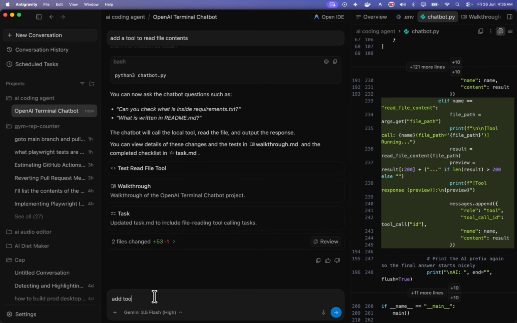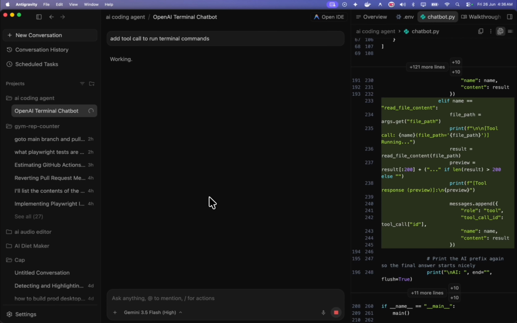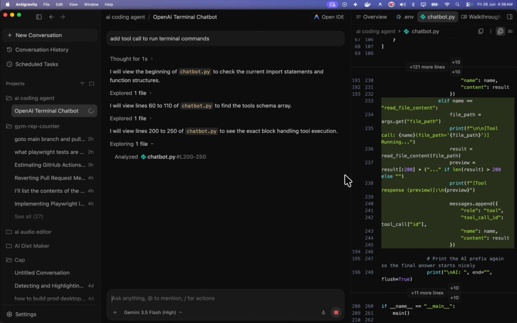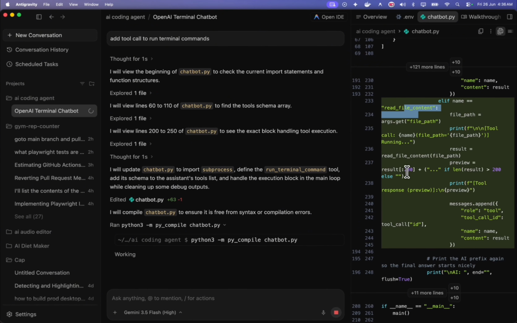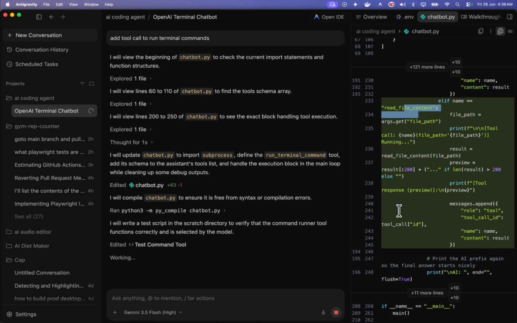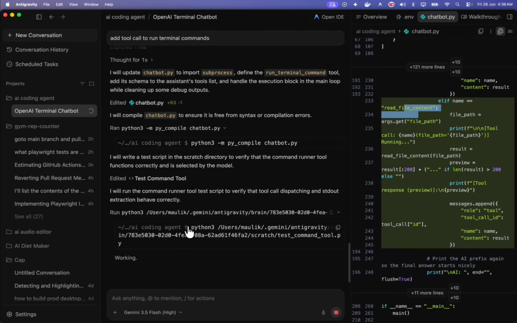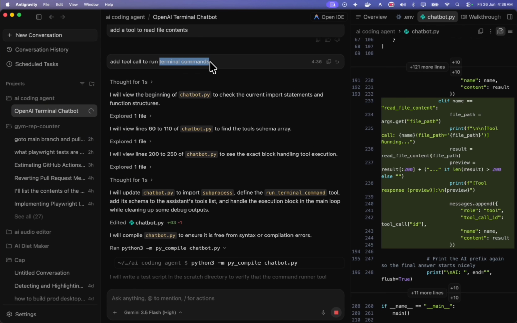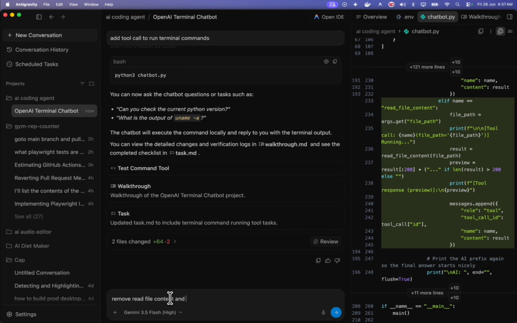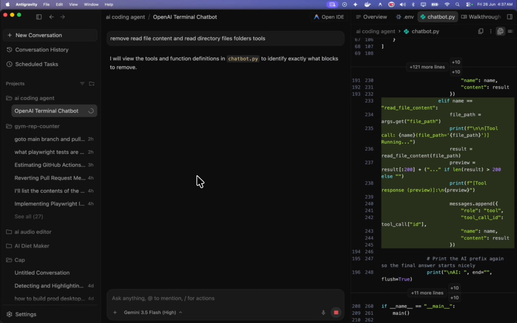Okay, now I'm going to add a tool call to run terminal commands. Now after adding this, if we can run terminal commands, then we don't need a separate tool call to read a file and list the folder contents, because if you have access to the terminal, then you can run the ls command to list the folder contents, and you can use the cat command to read the file as well. So I am going to be removing the read file and also the read directory content tool.